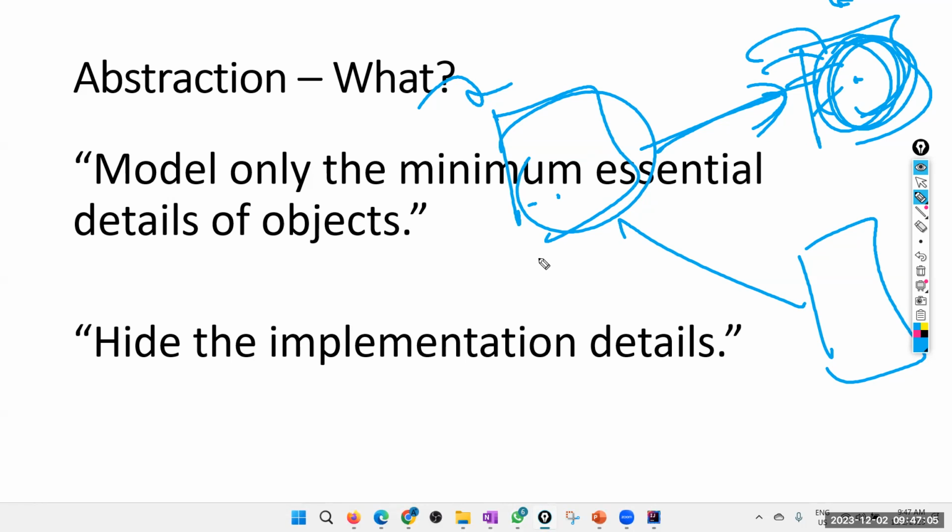Likewise, when there is a technical complexity, we call engineers. Civil engineers, mechanical engineers, electrical engineers, electronic engineers.